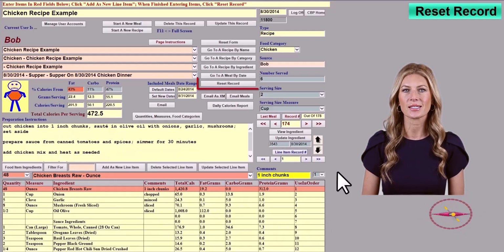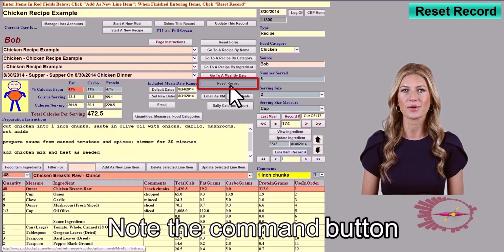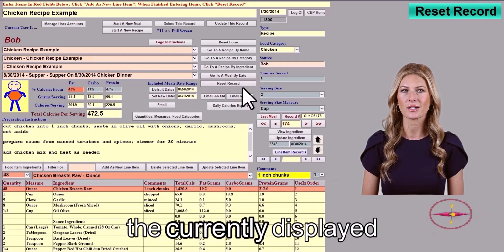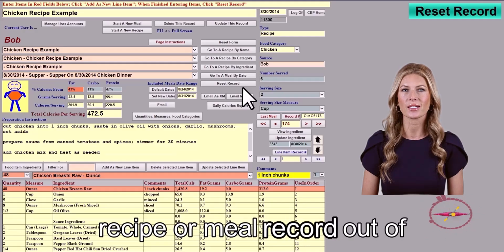I've navigated back to the example chicken recipe. I'm going to click the Allow Line Item Changes command button. This puts the record in data entry mode. Note the command button Reset Record.